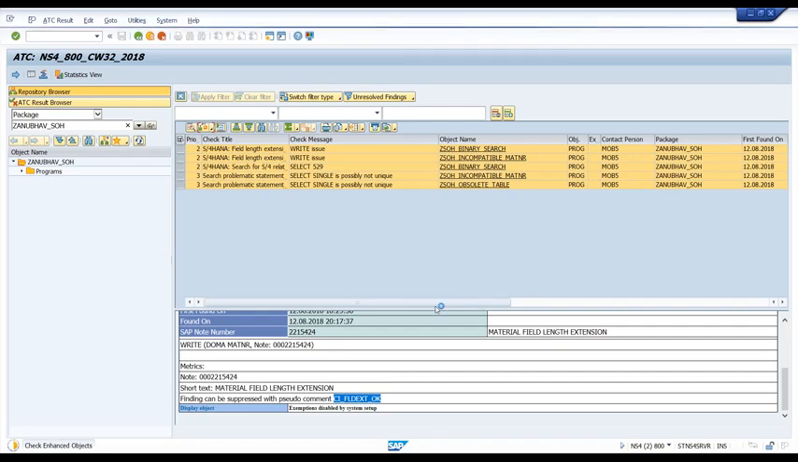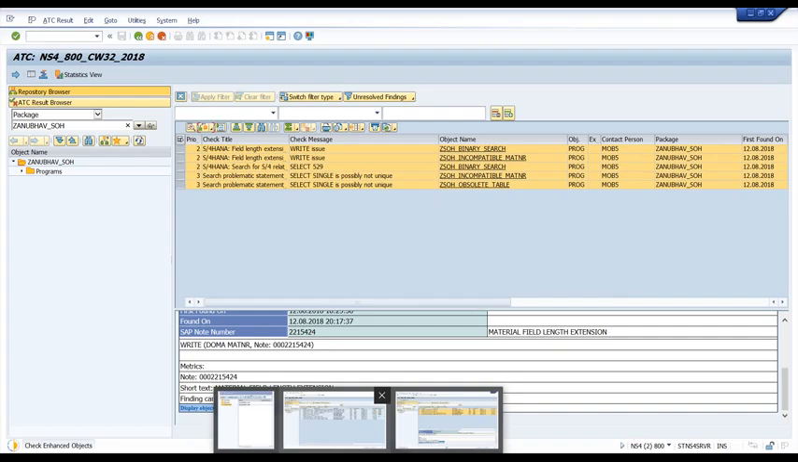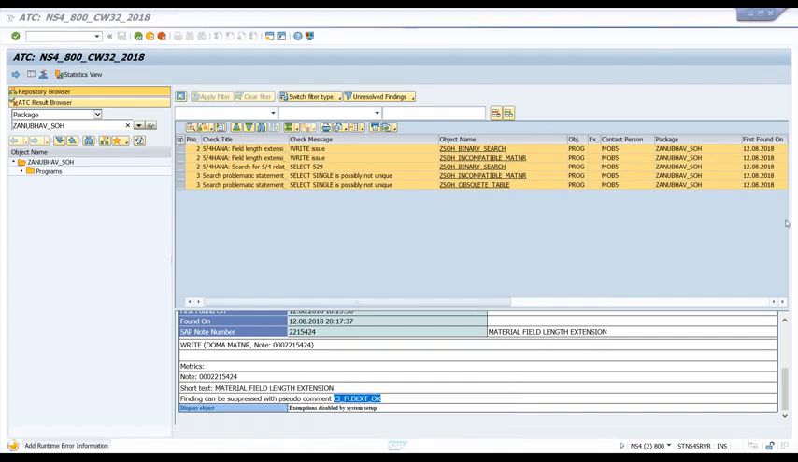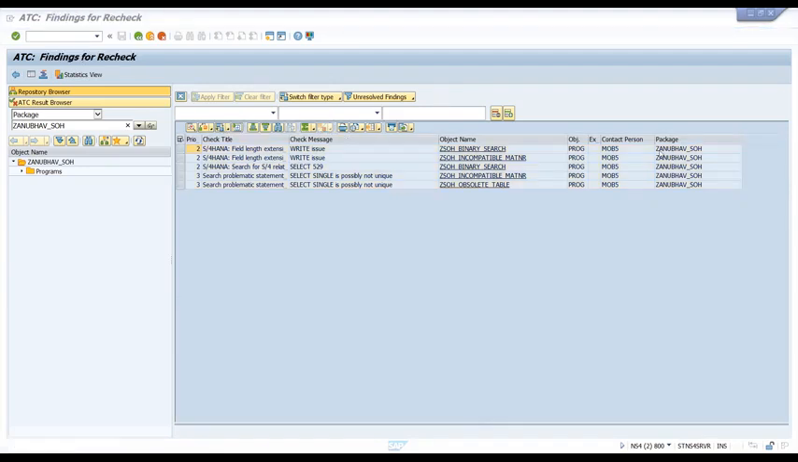So that's about the introduction of S4 HANA, ABAP on HANA, and then about the simplification database and how that can be utilized with ABAP Test Cockpit to be able to find fixes of issues, guys.